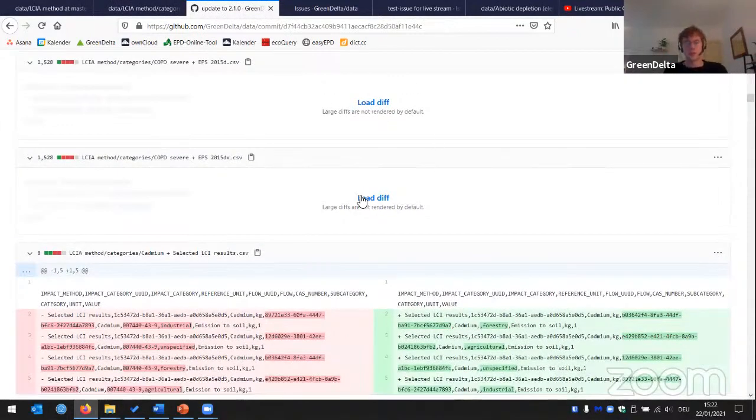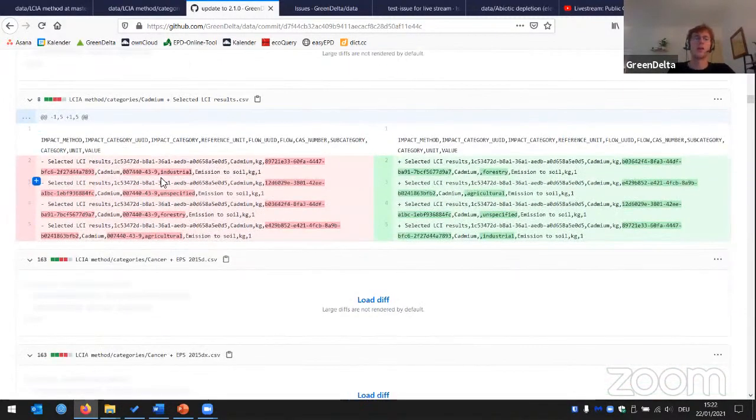GitHub doesn't call it differences, they just call it diff. And when you compare an old file to a new file, for example, it can look like here. GitHub understood that for this category called cadmium in this method here, this method is called selected LCI results, it understands that here in rows 2, 3, 4, and 5, there were some changes made. Mainly in this case that the ID here changed.